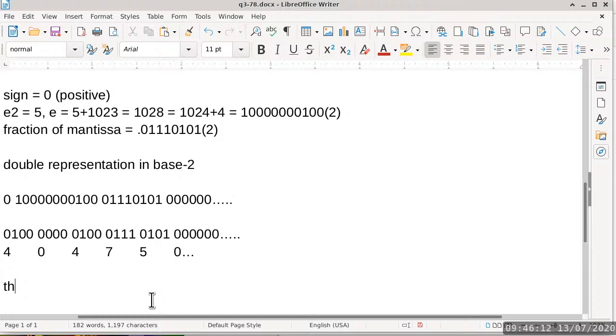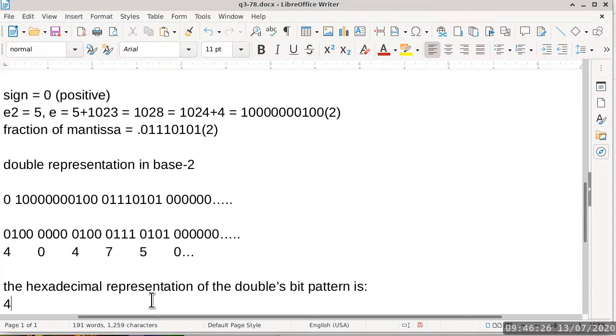So now we can say the hexadecimal representation of the double's bit pattern is 0x40475, and then we just have to make up with a whole bunch of zeros. There are 16 digits altogether. These are 5 of them, so we need 11 zeros after this. So we count again: 1, 2, 3, 4, 5, 6, 7, 8, 9, 10, 11.